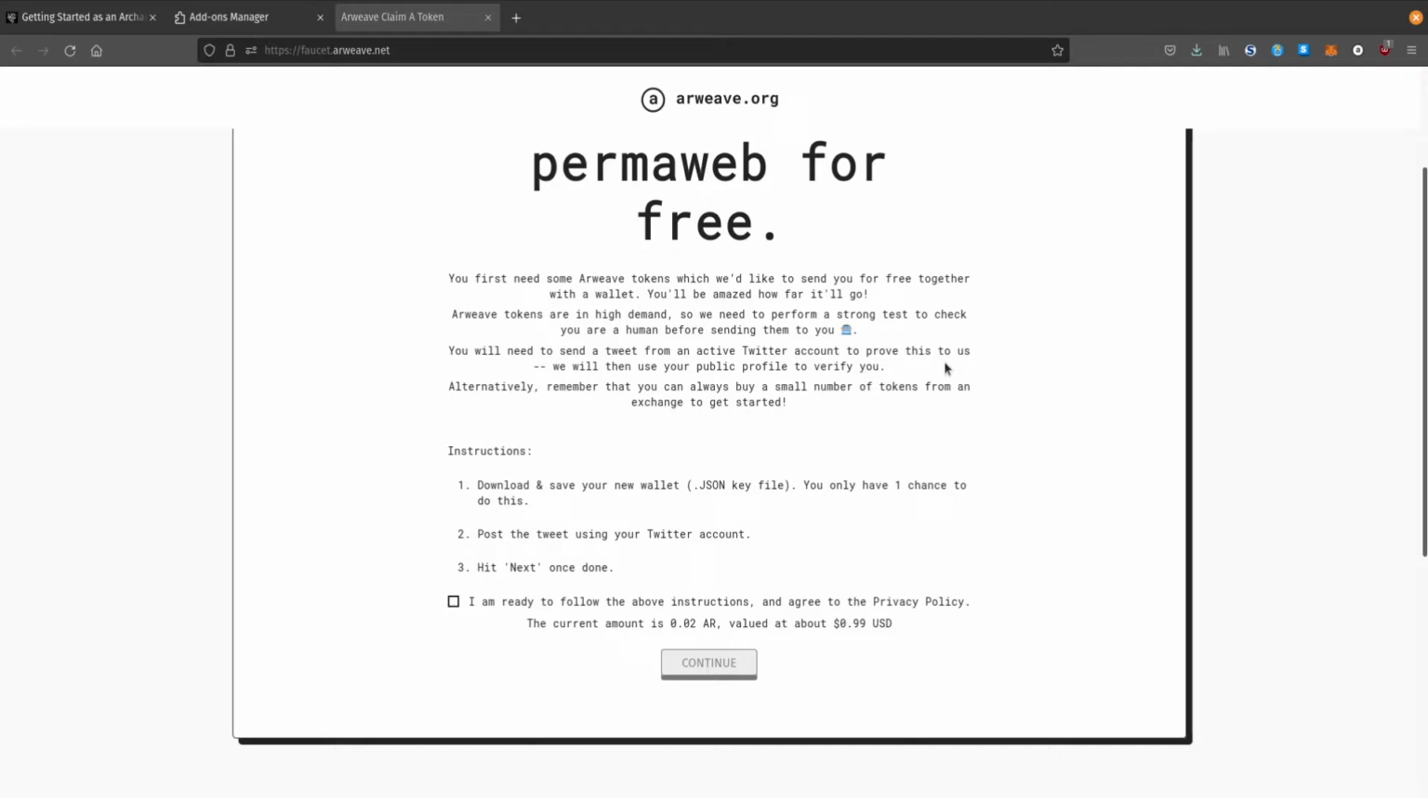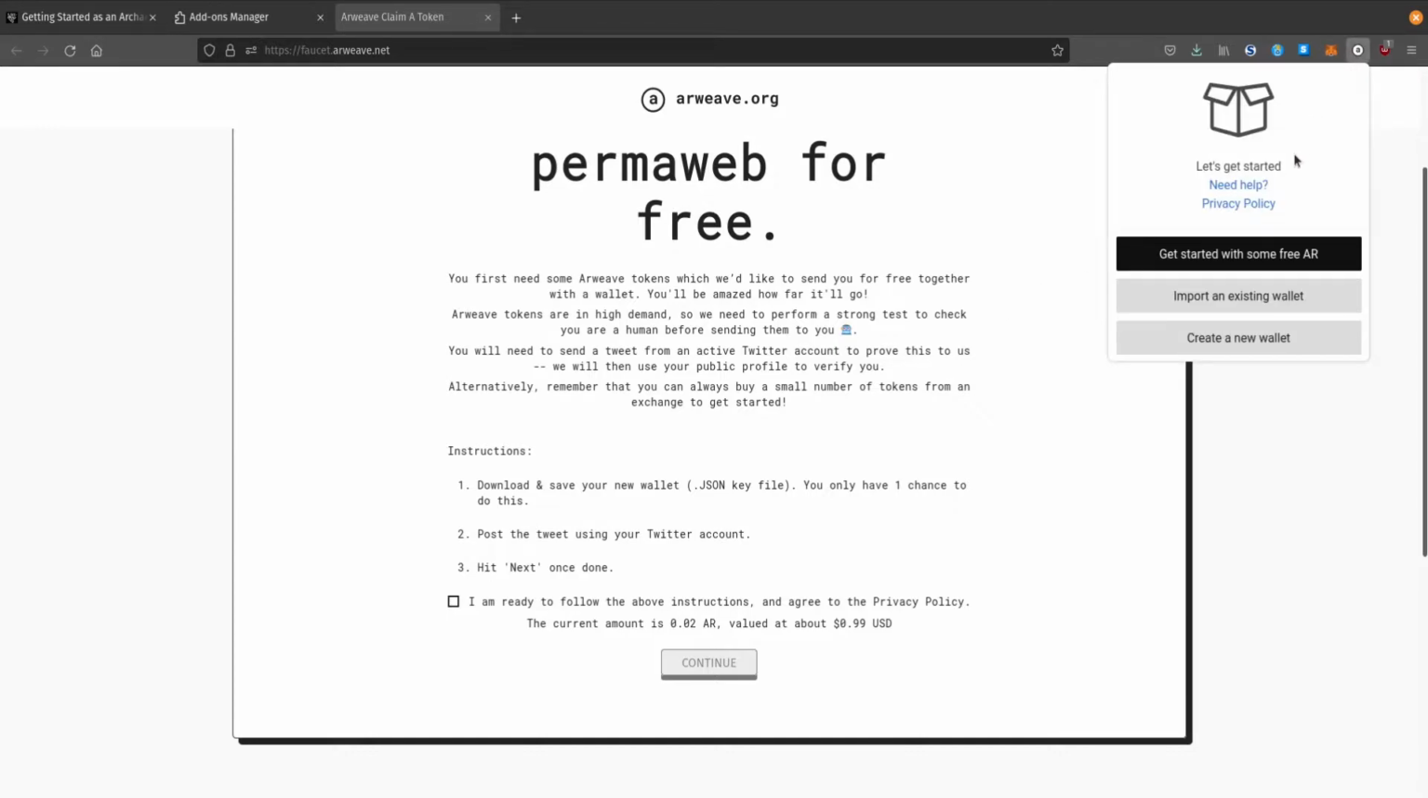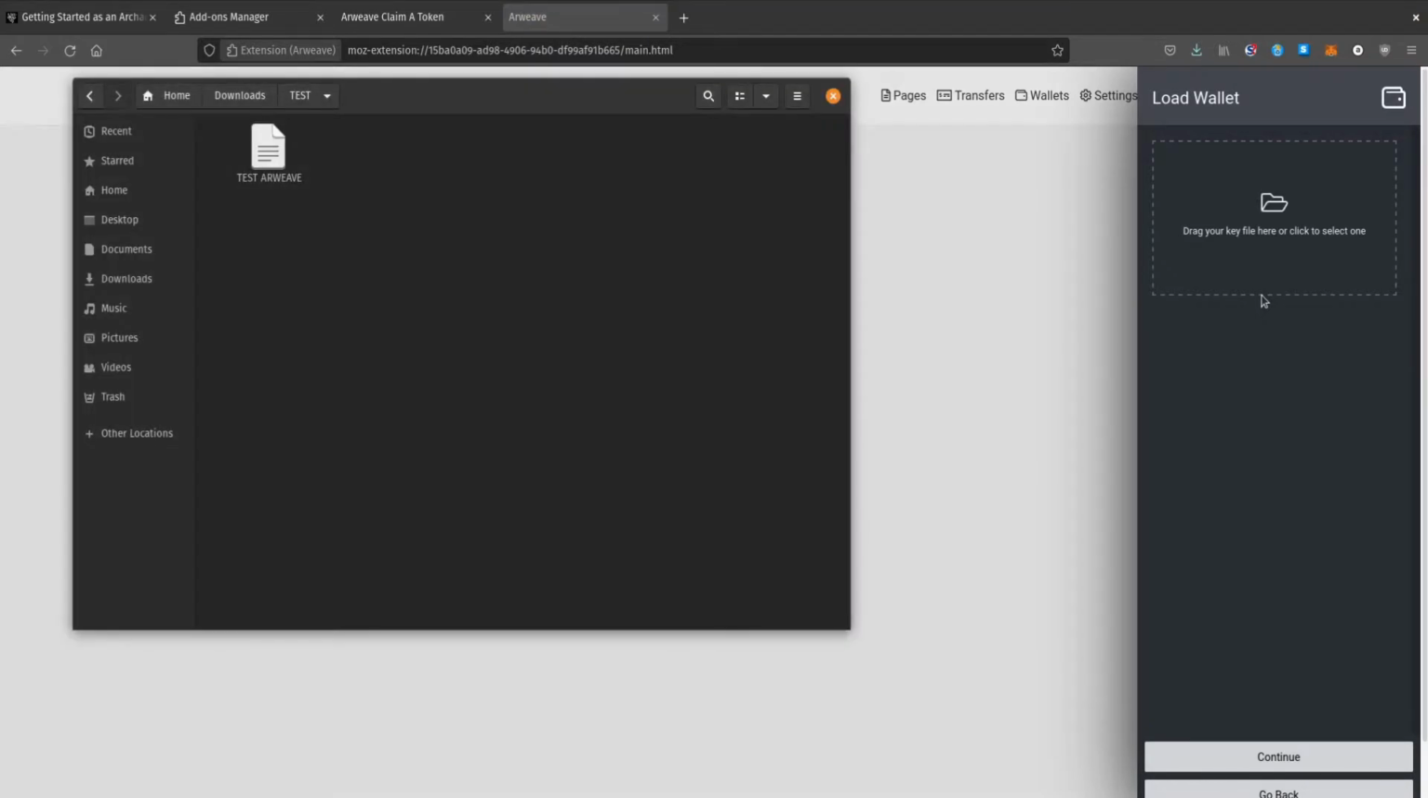For the faucet, once on this page, it is going to give you rules. You need to download a file, post the address to Twitter, and wait for it to be verified. If your Twitter account is new, you may have to reach out to Arweave as it looks like spam. That can take a little, so we will skip the waiting portion.